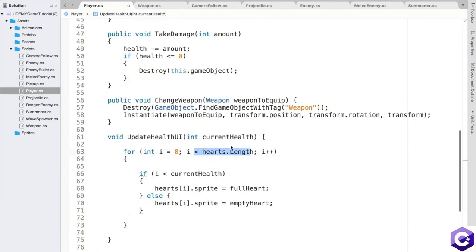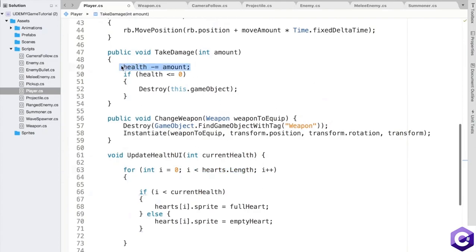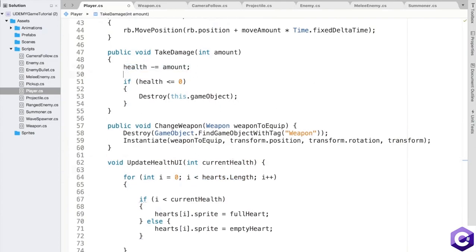And this for loop will run as long as our i variable is smaller than the hearts.Length, which means 5 times. Alright, so now all that we have to do is once we have dealt the damage to the player, we're just going to call the UpdateHealthUI function and we're going to pass in our health variable. Okay, we can now save this script by pressing Ctrl S or Command S if you're on a Mac, and we could head back over to Unity.